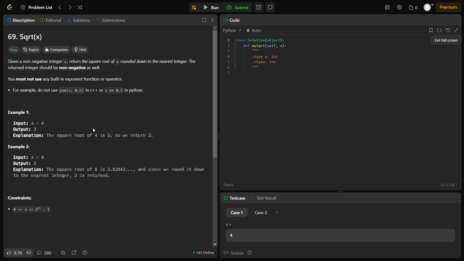And today I will be solving another LeetCode question, LeetCode 69, which is square root of x. Given a non-negative integer x, return the square root of x rounded down to the nearest integer. The returned integer should be non-negative as well. You must not use any built-in exponent function or operator.